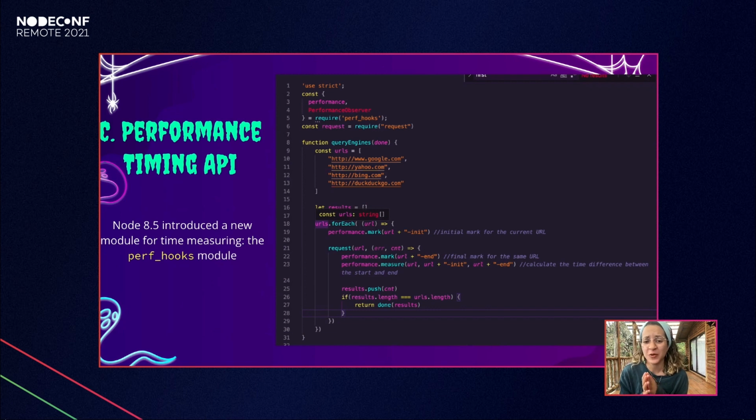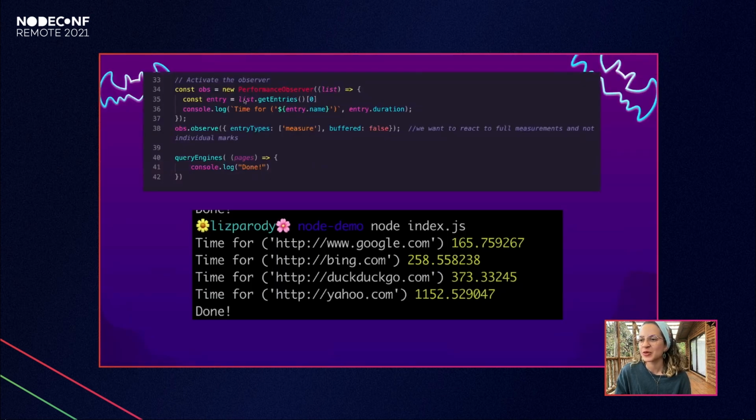For example, the following code will measure the performance of the top search engines, Google, Yahoo, Bing, DuckDuckGo, using performance hooks. As we can see here, we have a performance observer, we have some marks here, performance mark, and then we have a performance observer with the entry types that would console log the duration of each entry. In this case, we can see that Google is the fastest one with 165 milliseconds, and Yahoo is the slowest one with almost 1 second, which is super slow.